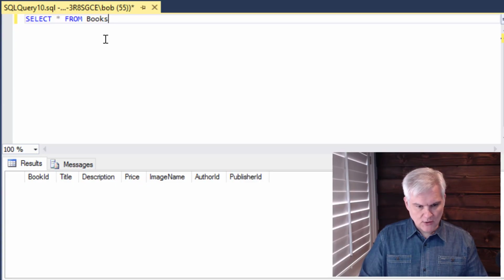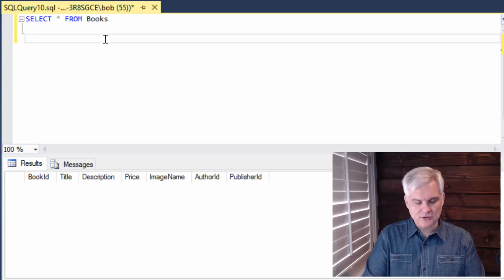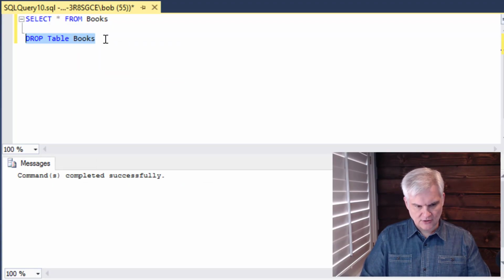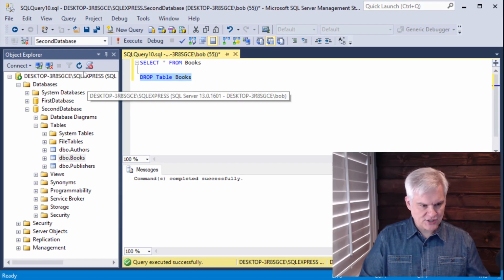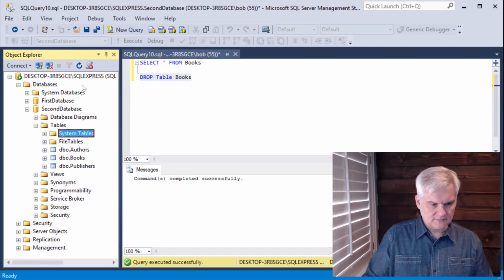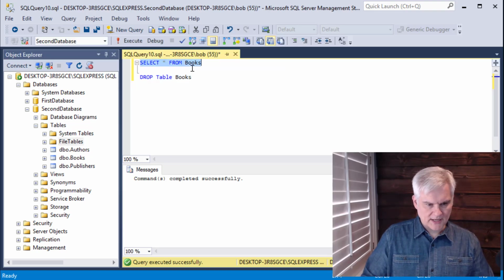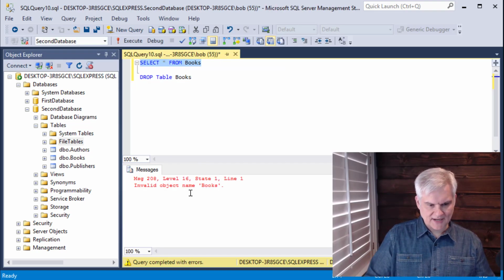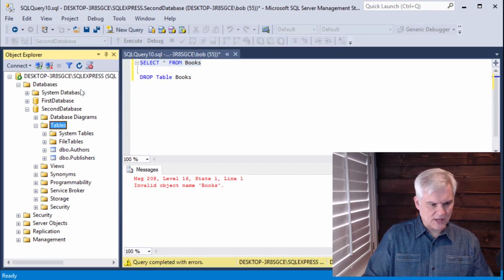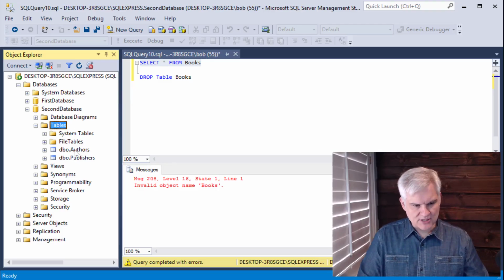So let's go ahead and just drop this table. If I want to delete, I'll use the drop keyword. So drop table books. And I'll just go ahead, Control E. And if I refresh, you can see that, given a moment, it will go away. Let's try just to execute it, and it says invalid object name books, no longer exists. How come it's still here? There we go. Finally refreshed it, and you can see that books is no longer listed.